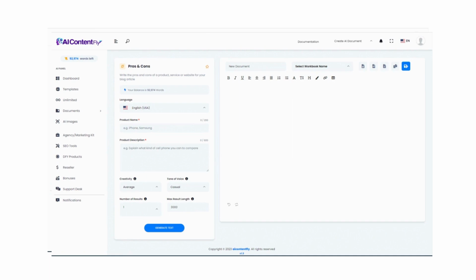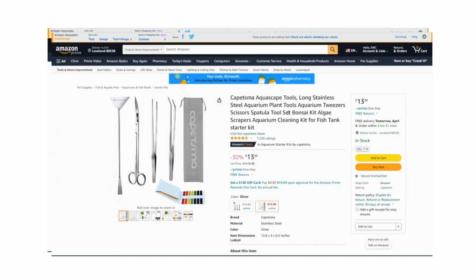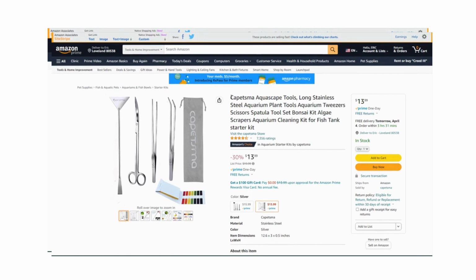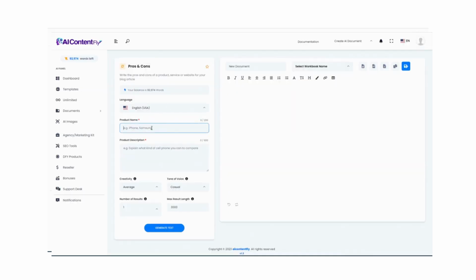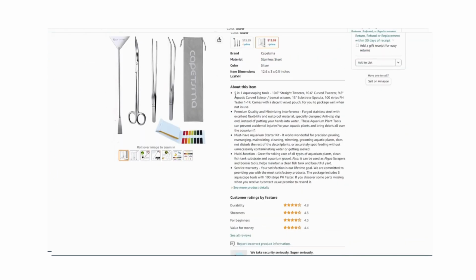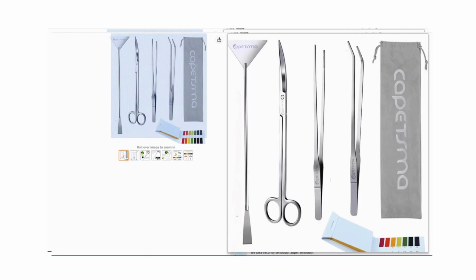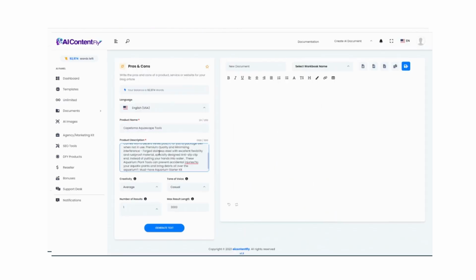So for this one, I'm going to jump over to Amazon, and I found a product related to aquascaping, and this product has kind of a long name. I could use the full name, or I could just use part of it. I might just use that first part of the name and paste it in as the product name. And then for the description, I'm actually going to grab the description right off of Amazon as well. So I'm just going to copy that, paste it in there, and let the AI do the rest.